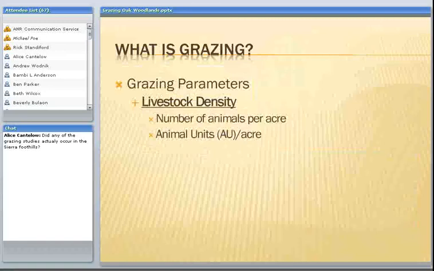Livestock density is the first grazing parameter, and that's defined as the number of animals per acre or hectare, if you prefer those units. But we also describe that as animal units per acre, and that's actually in range science the preferred method of describing livestock density, animal units, because it is a standardized set of units.